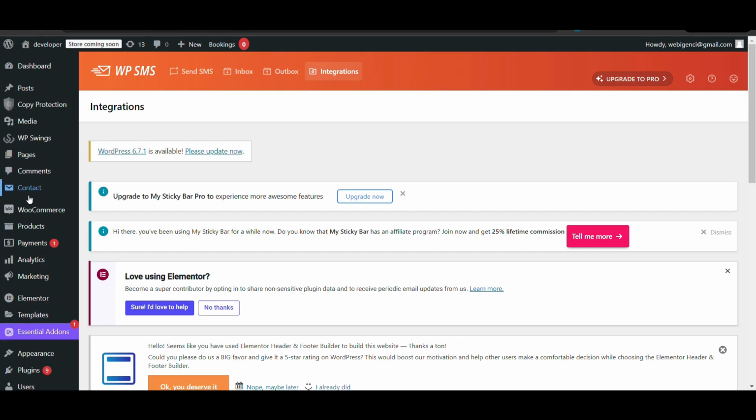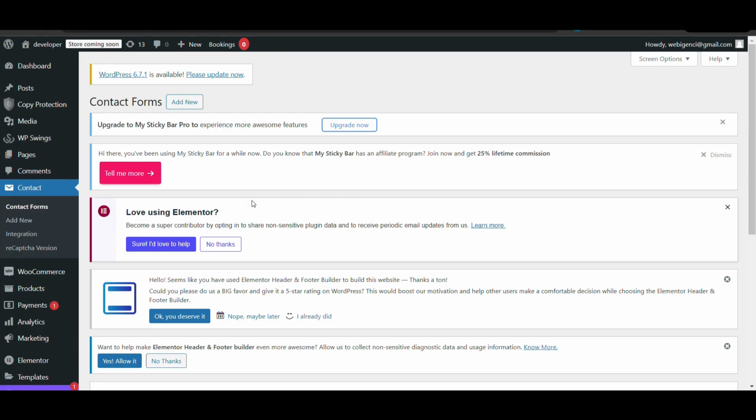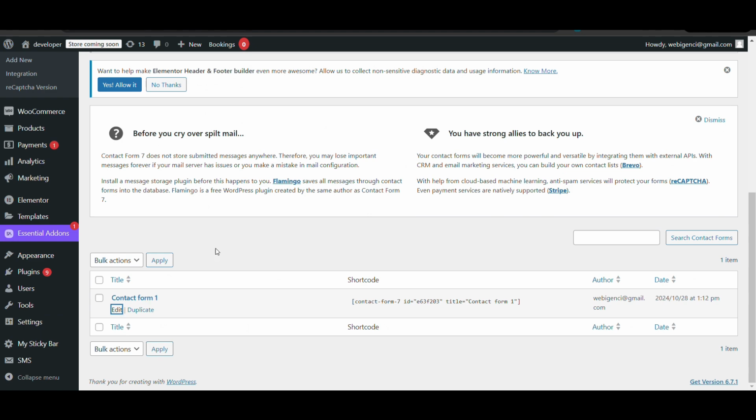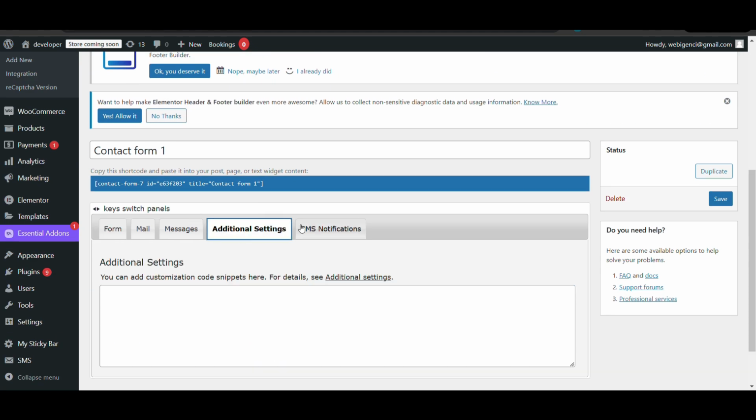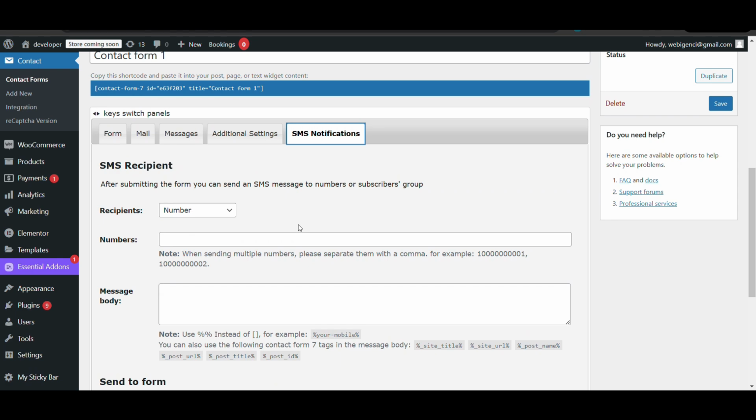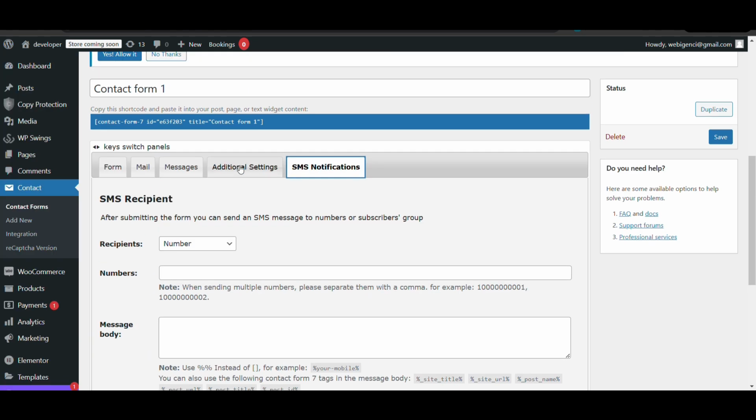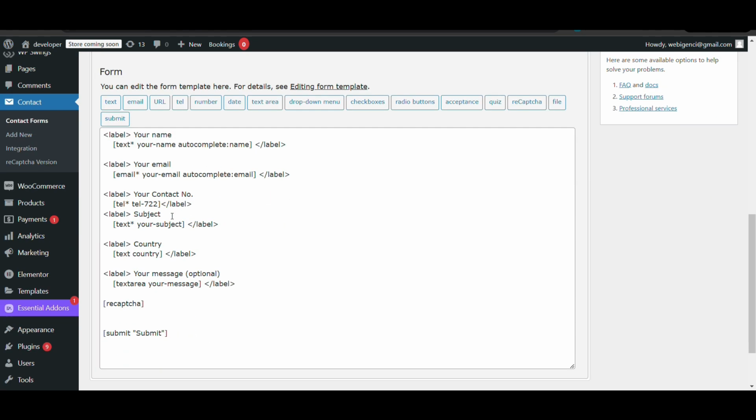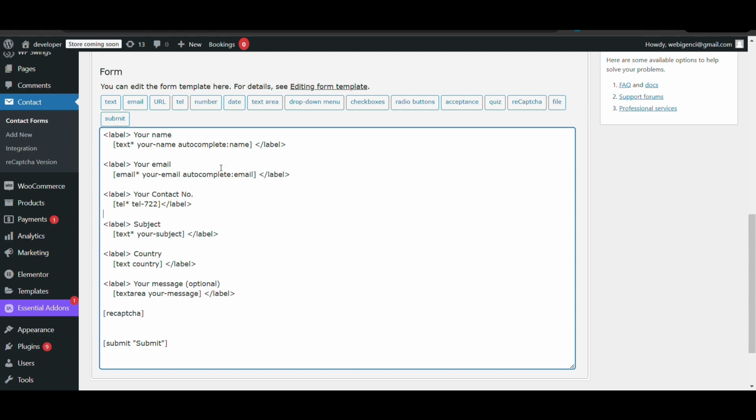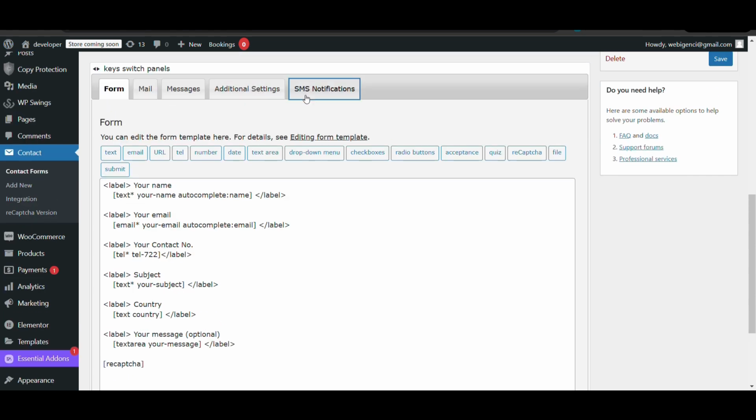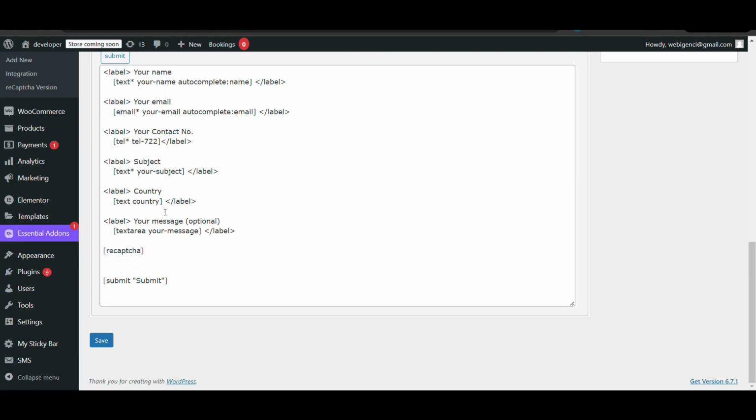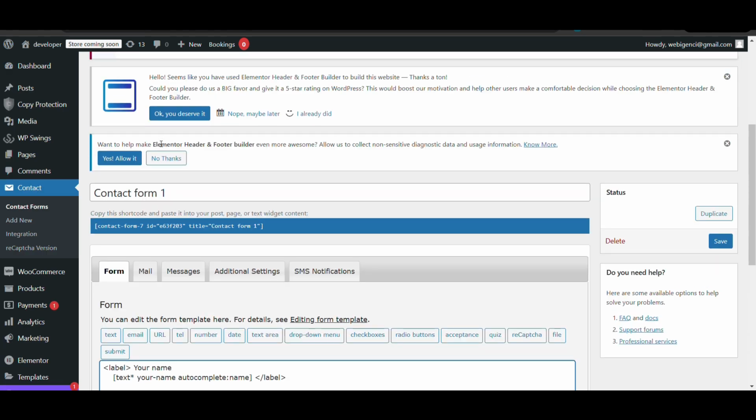Now you can see in your contact form, get SMS notification. Now the first thing we need to do is to see the contact number. So here I have created a contact number field. It is very important that in your form there must be a contact number field. Then only you will be able to send the form. Now to send it, I need to copy this field. This is my contact number field.